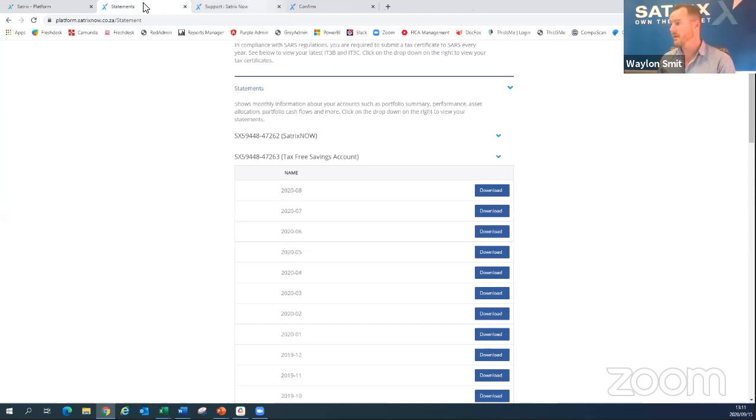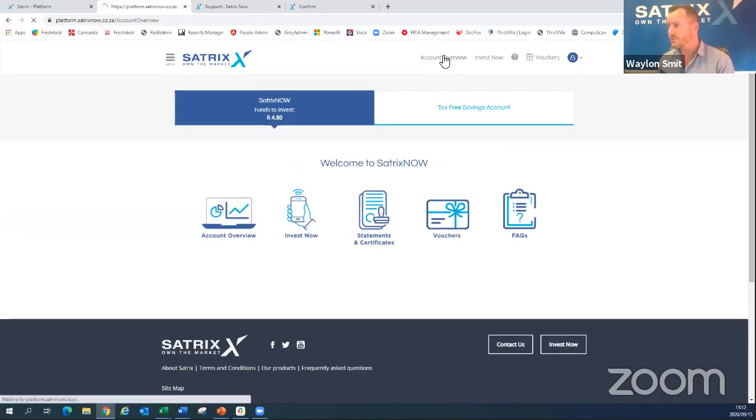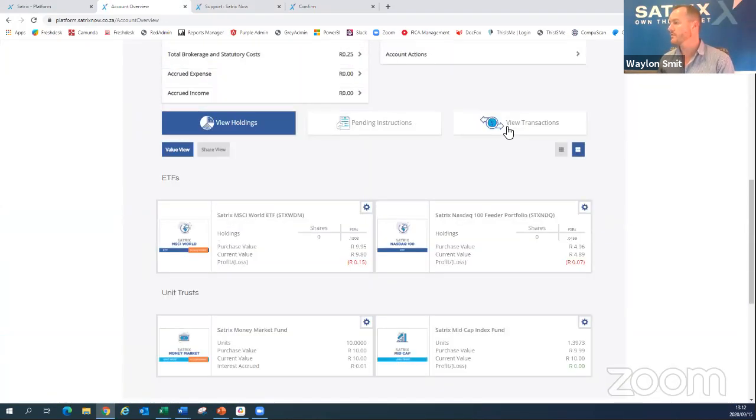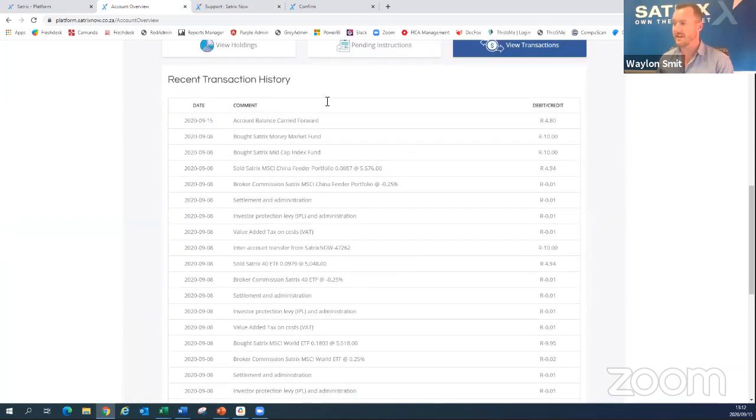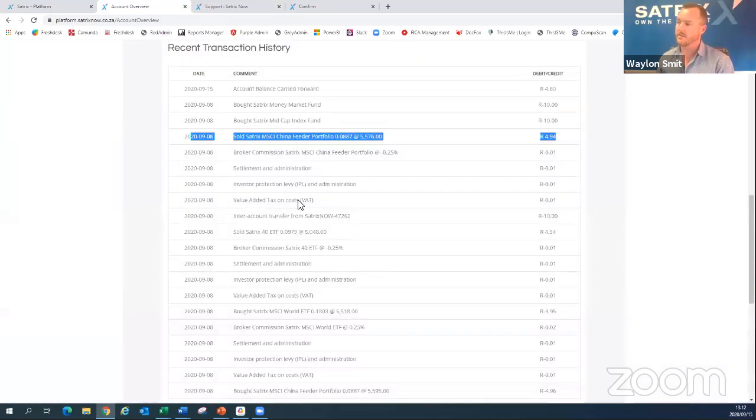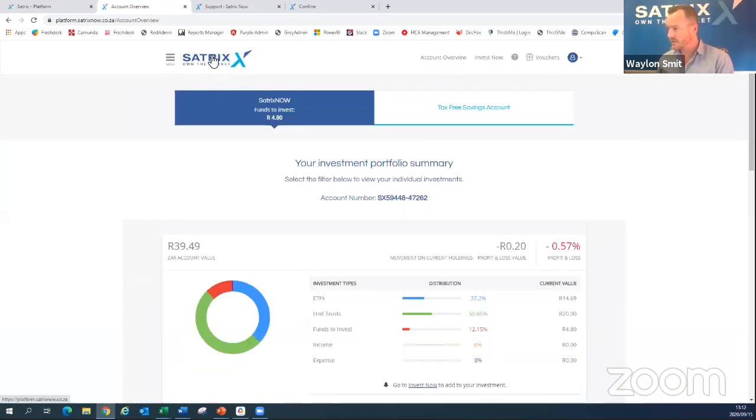Okay. If you are looking at any specific transaction that you may have done, what you can do is again go to account overview, and you can go to view transactions, and this is your recent transaction history. So here you will see what you have been doing on the SatrixNOW platform. Okay. I want to just go back to the main page here.